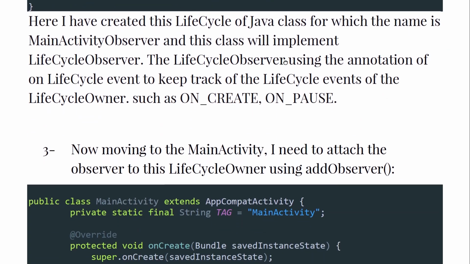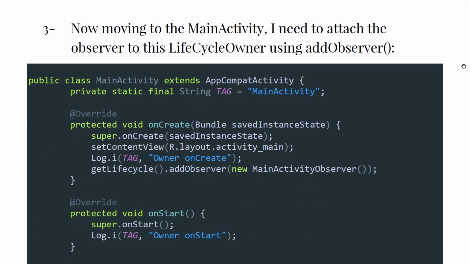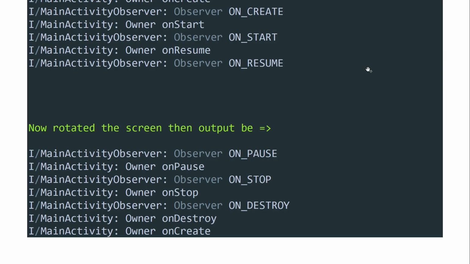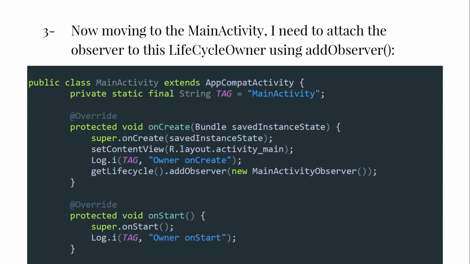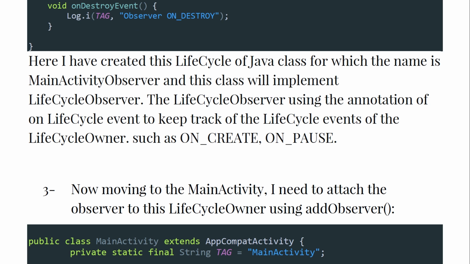Here I have created a Java class with the name Java observer, and the class will implement the lifecycle observer. The lifecycle observer uses the annotation OnLifecycleEvent to keep track of the lifecycle events of the lifecycle owner. I know you may be confused by lifecycle observer, lifecycle events, and other things, but don't worry, we will clarify everything in the live demo.